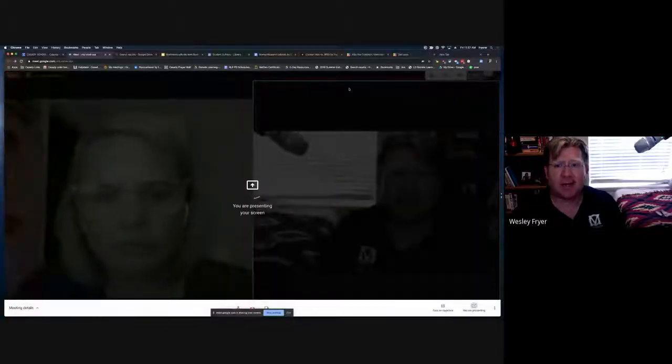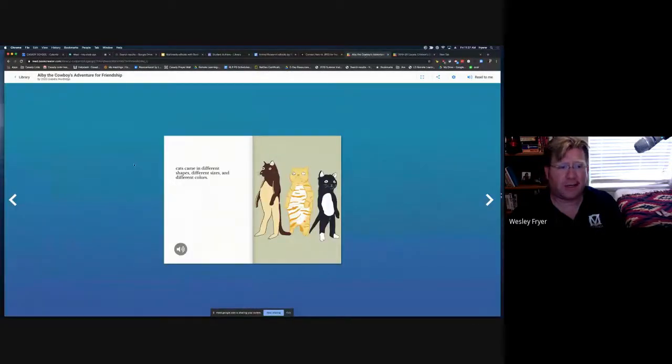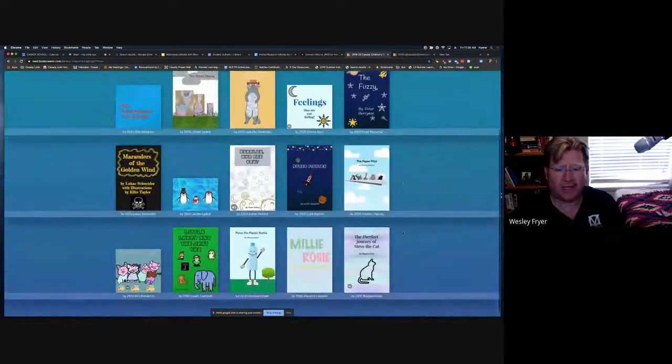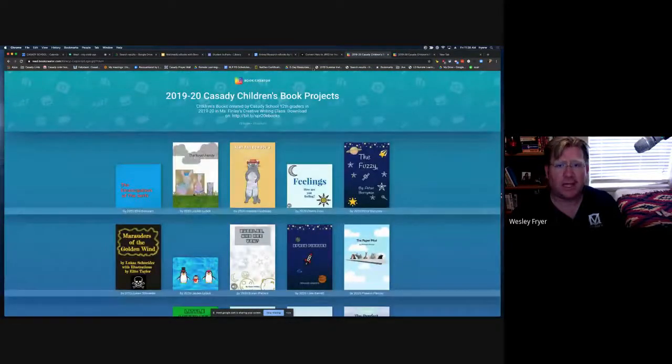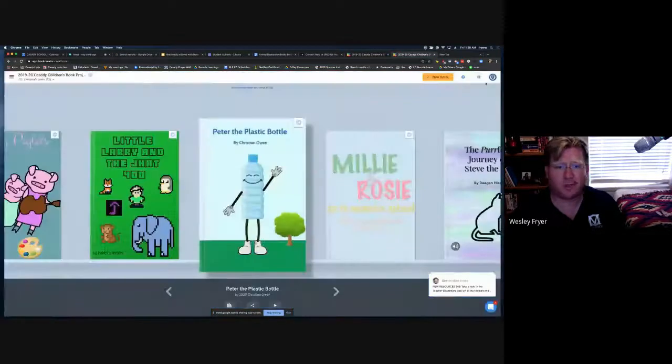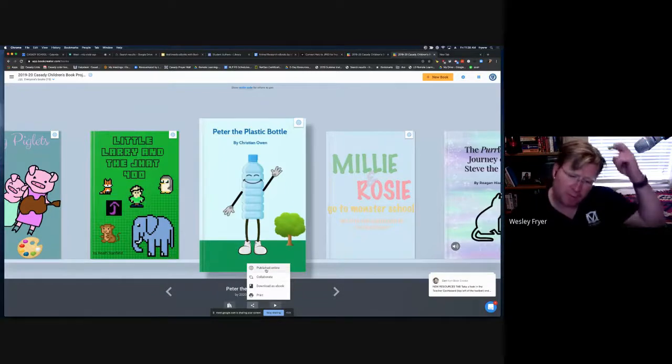I'll go into my library because that is how we created this one. So this is actually a library created from my account. And when I'm here in Book Creator, I'll get out of this upgrade menu, and you go down to the share menu, you've got a button here or a choice that will say publish online. And this one has been published online.